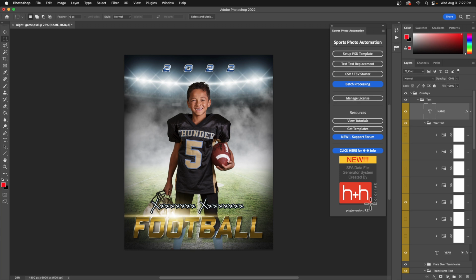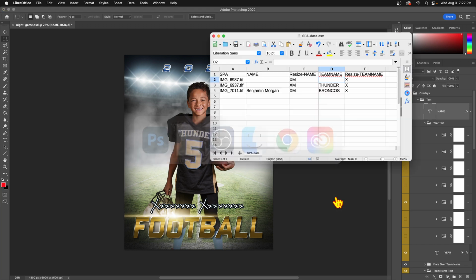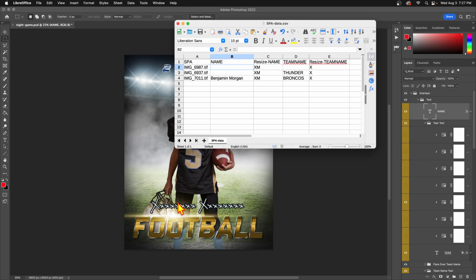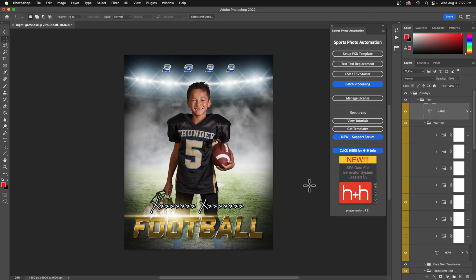In this video, I'm going to be going over a change for Sports Photo Automation version 9.21, and that change is how it handles empty text fields in your CSV file. Now, a lot of people have requested the ability to take these empty text fields and make it so it erases the text in the design.